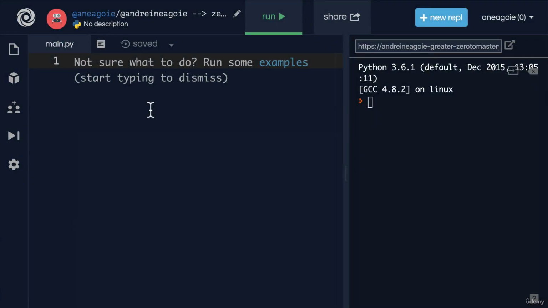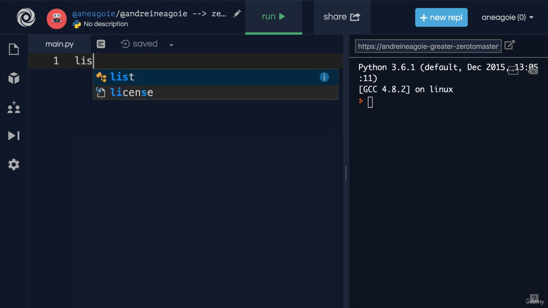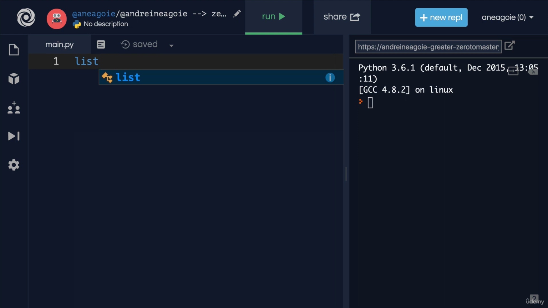Welcome back. Let's talk about our next data type. And it's a big one, a very, very useful one. It's called list. And list is an ordered sequence of objects that can be of any type.